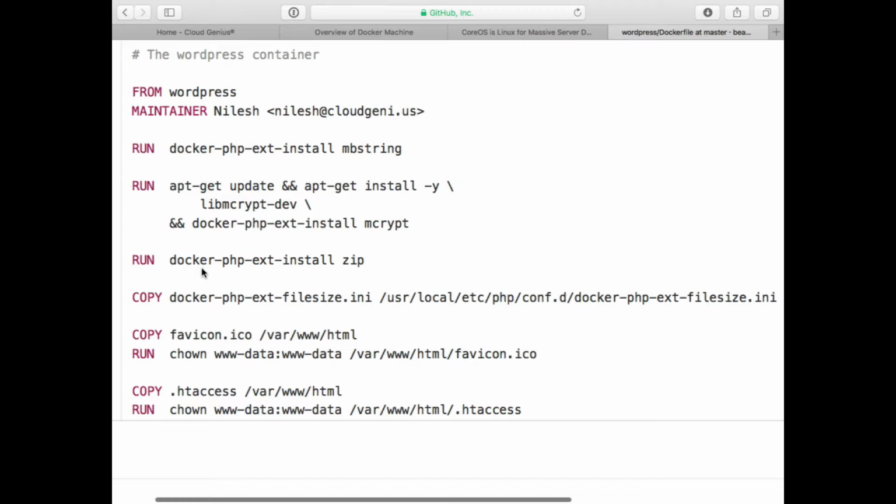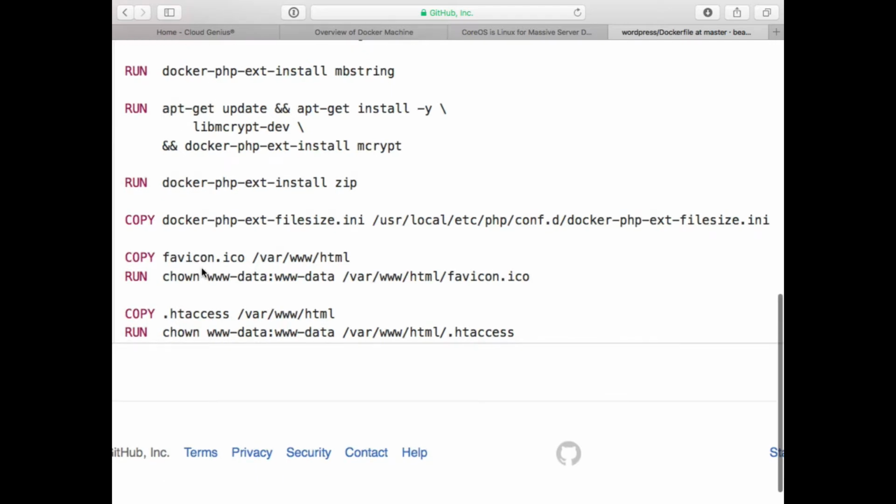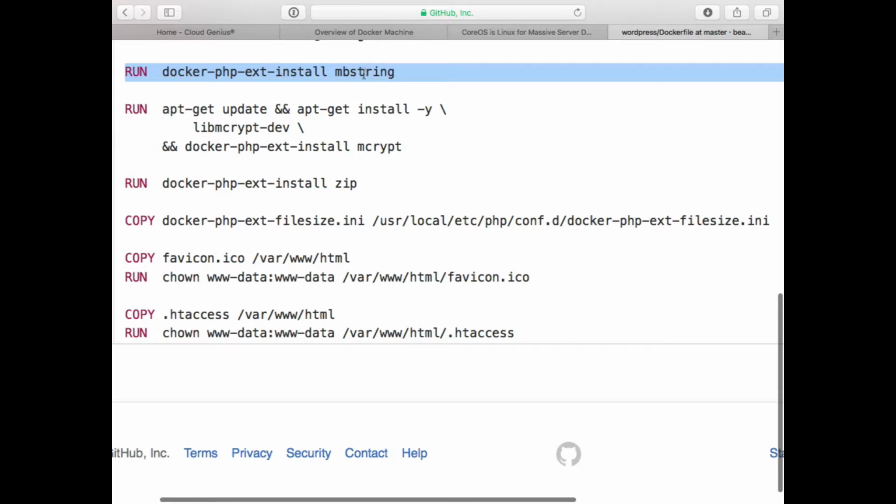Next line is maintainer, which is me. Then I do a couple of things, and these things are needed for my application. They're not ordinarily needed. For example, in that line called MB string, I need multi-byte string support, so I can run e-commerce. So I need that capability, so I can run e-commerce based capabilities.